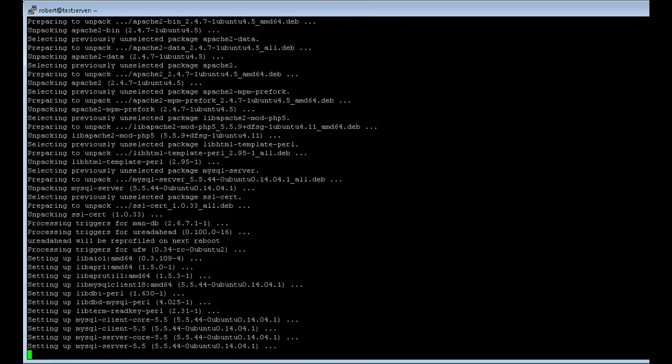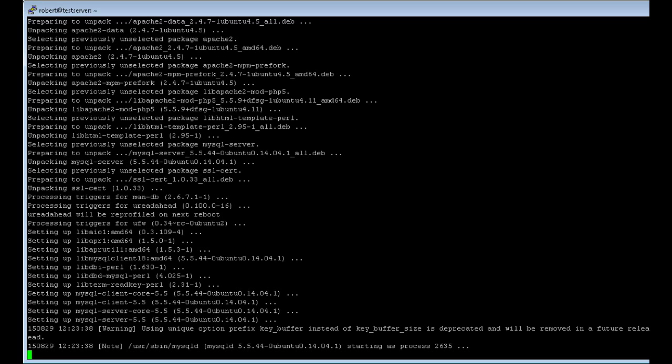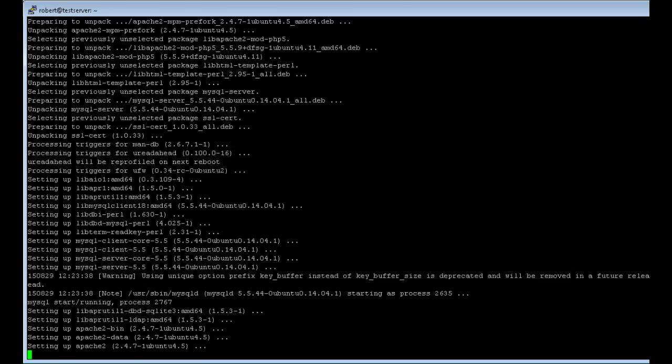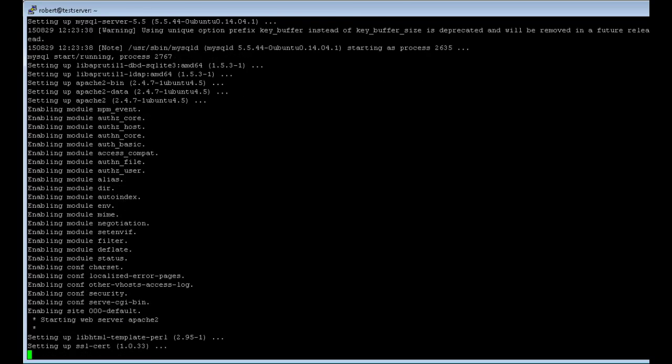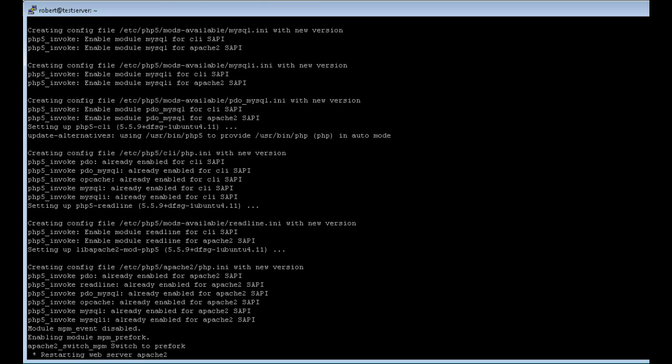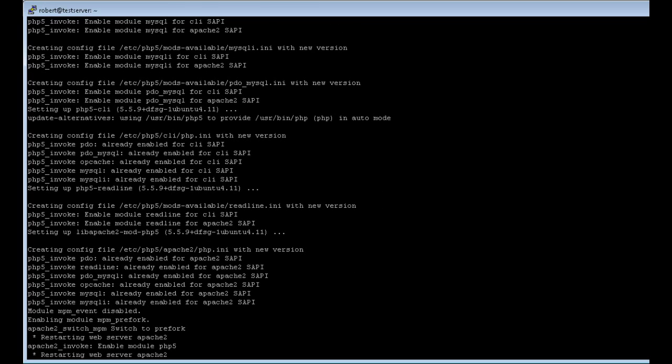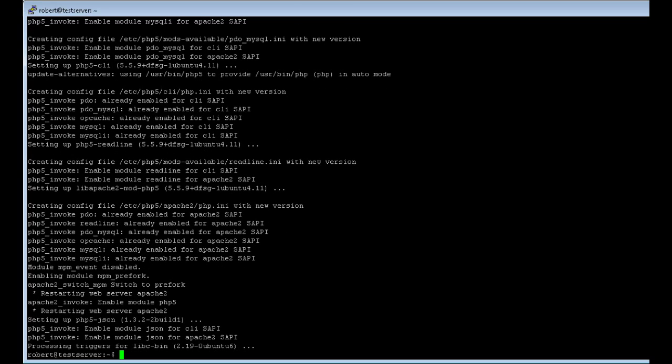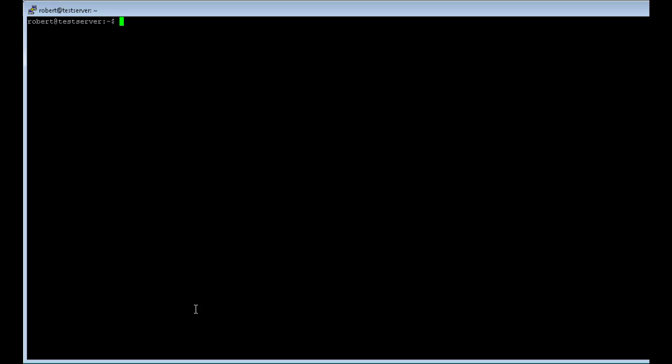There's going to be a few things that we want to do to secure our MySQL server once this gets through installing. It's not a very long install. Okay, restarting. Okay, so now we've finished installing the LAMP stack. So let me clear this out just to get a clean workspace here.